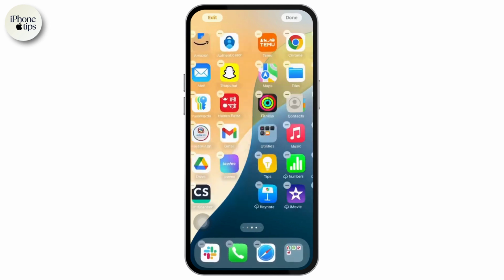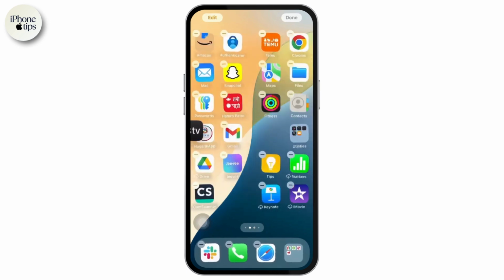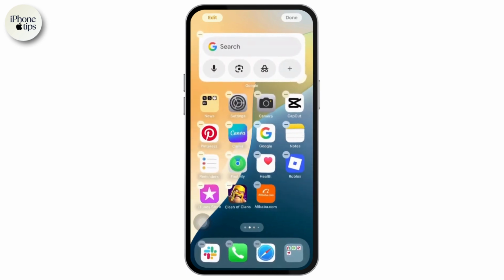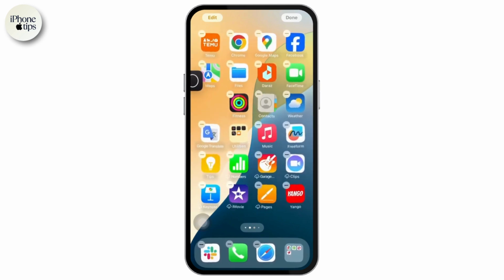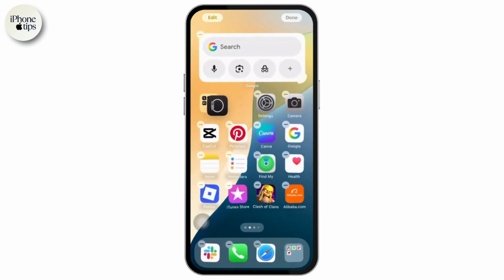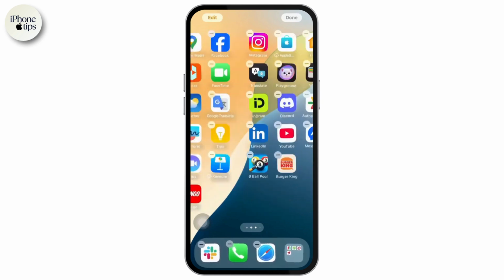So basically there is no built-in feature to do so. You will have to move apps manually. So repeat for all apps until your home screen shows a rainbow or color-coded pattern accordingly. Group similar colored apps into folders if you have many apps of the same color. This keeps your home screen neat and visually organized.